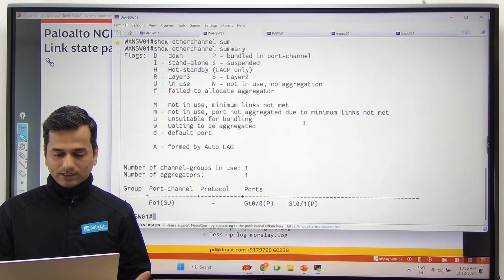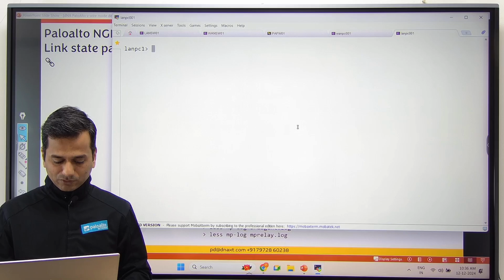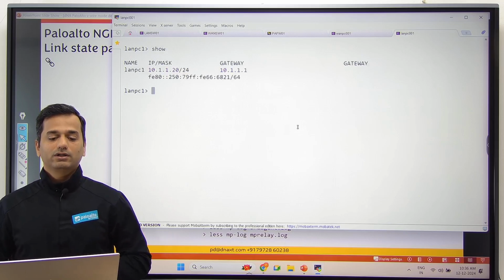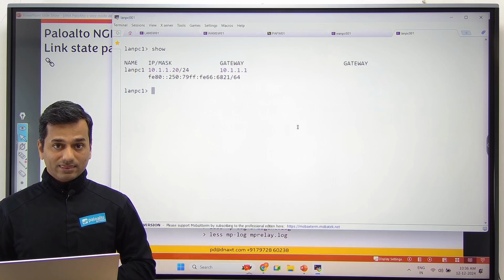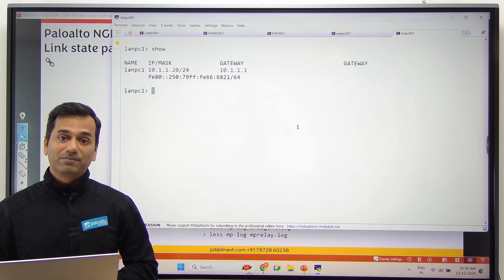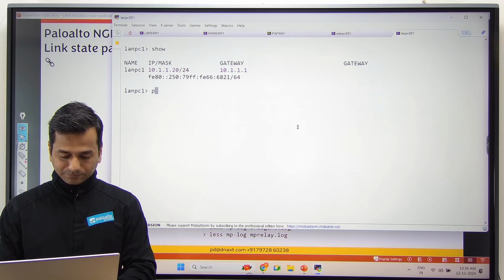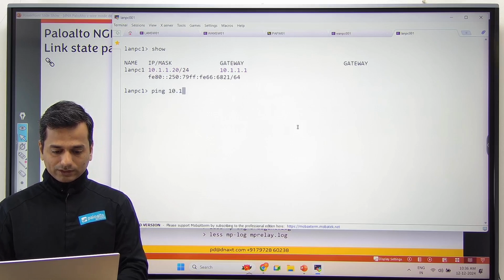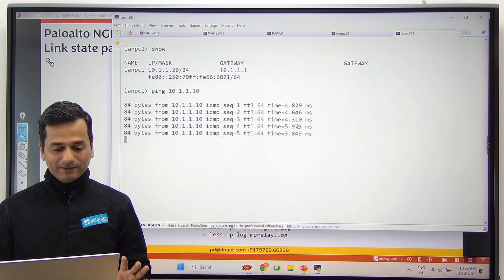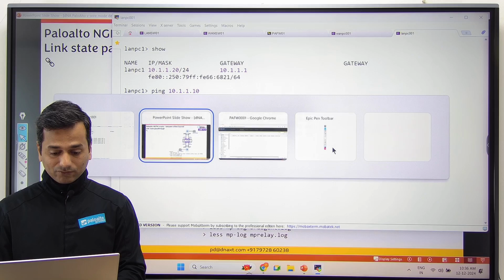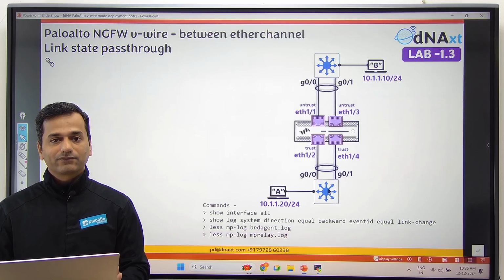Go to your mobile screen, LAN PC. What's my LAN PC IP address? 10.1.1.20, and my WAN PC IP address is 10.1.1.10, /24, both machines in the same subnetwork. So ping 10.1.1.10. Here you go, guys, I am able to ping. What does it mean? It means your traffic has been passed through the Palo Alto firewall, and you already have a policy.